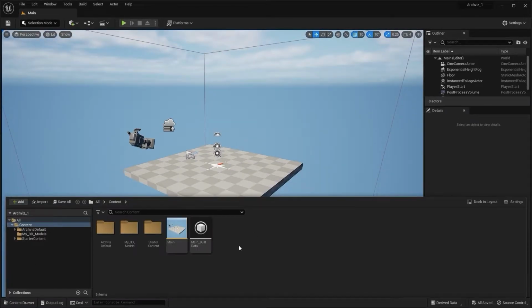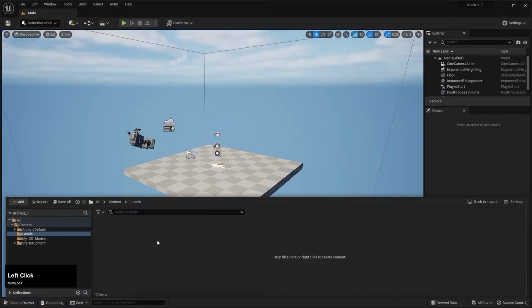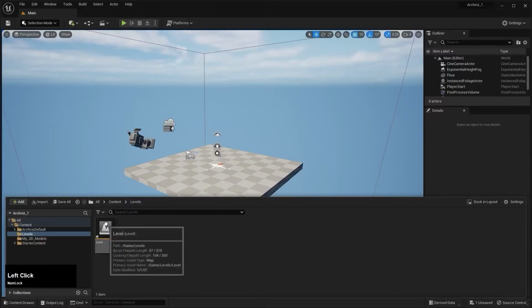Now, before importing our 3D models, let's create a new folder. I'll rename this folder as levels. Let's go into this folder and let's create a level. Now, a level is just like a project file which contains all of your assets and project settings all linked together. Whenever you start a project in Unreal Engine, you need to create a level which will contain all of your project settings, and it will be directly linked with everything you have in your content browser and in your scene. So let's open this level and I'll save it.